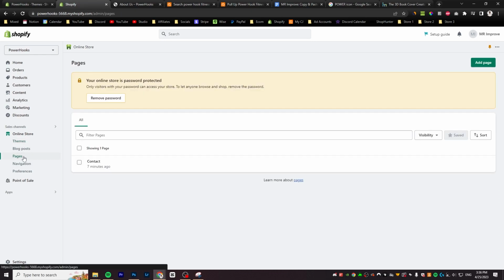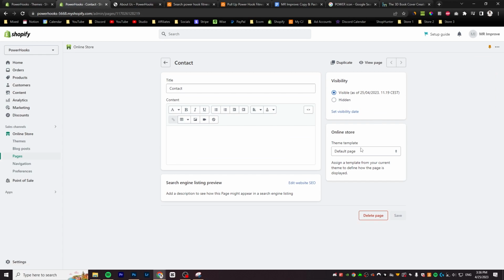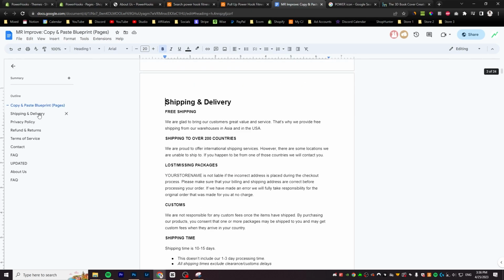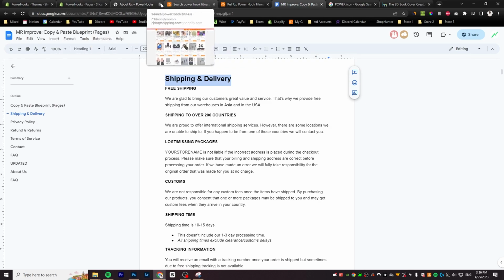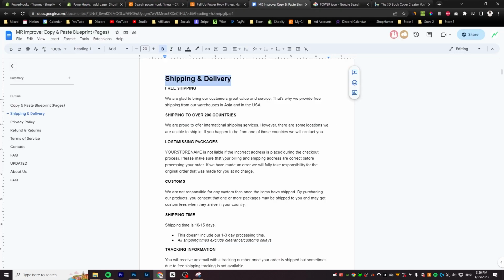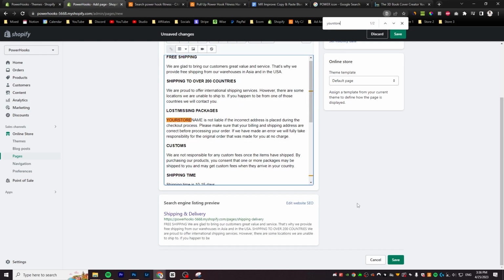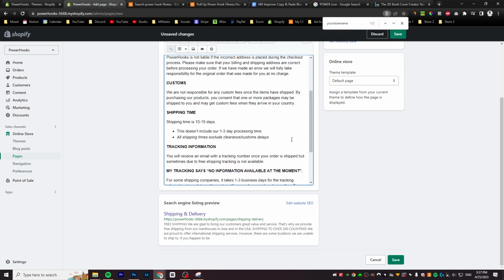Go to Pages. Then on the Contact page, you're going to change the page type down here to Contact. Now we're going to be using the blueprint here, so there's a link to that in the description. So go down to Shipping and Delivery and just copy and paste it like this. And then the shipping policy. Then hit Ctrl+F and type your store name. Then it's gonna mark places where you need to change something.